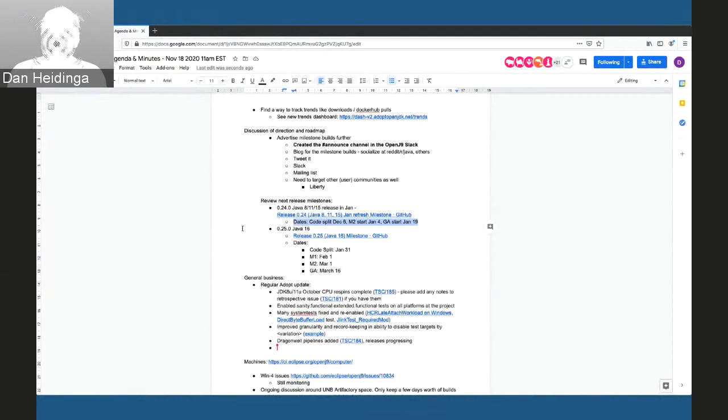We also have the Java 16 release coming up in March of next year. So I have tagged in some tentative dates into here for when we would be targeting to do the code split and the milestone 1 build and milestone 2 build. These are tentative, so if you have concerns with what I've tagged in here or suggestions for how we can change that, please call those out, or we can also discuss that offline.